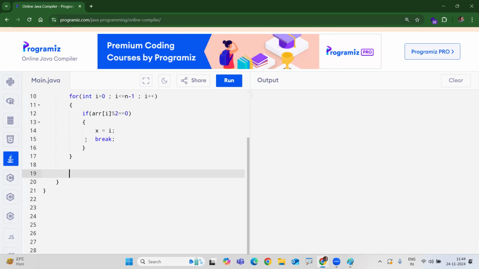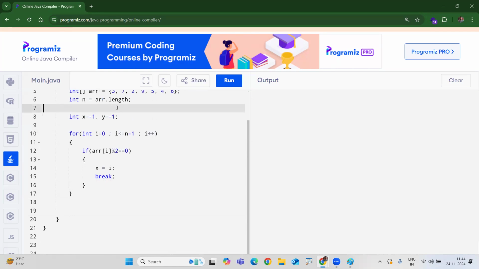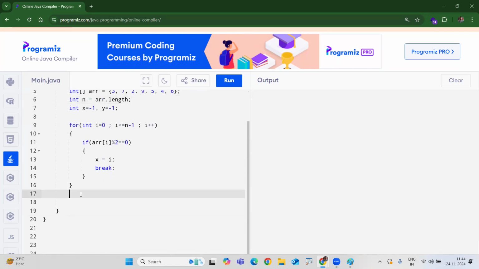Next, in the same way, whenever we are finding the last odd number, what do we do? Repeat the loop in reverse order: i equals n minus 1, i greater than or equal to 0, i minus minus. When arr of i mod 2 is not equal to 0, we are collecting that value into y and break.